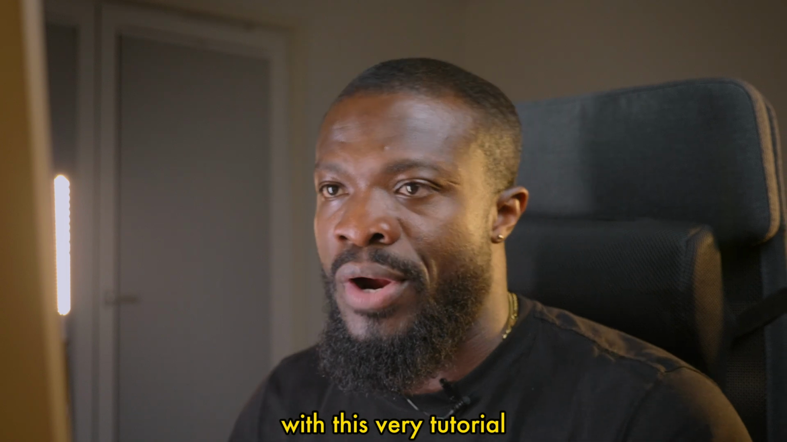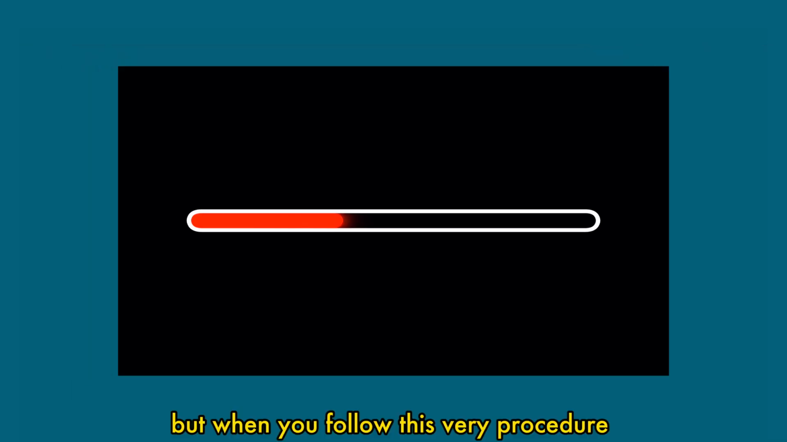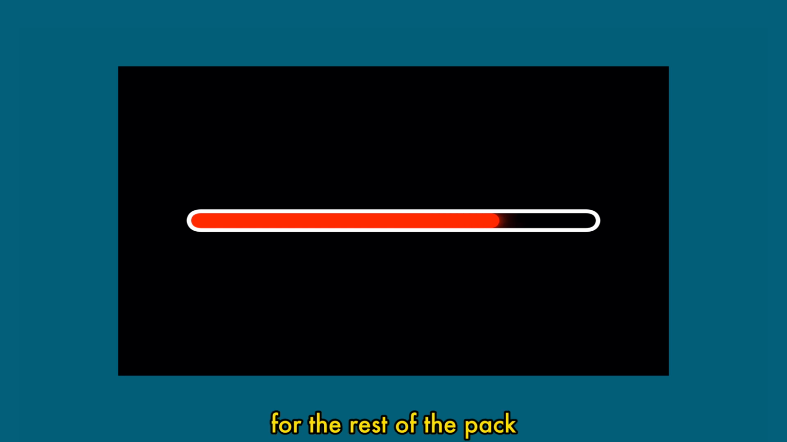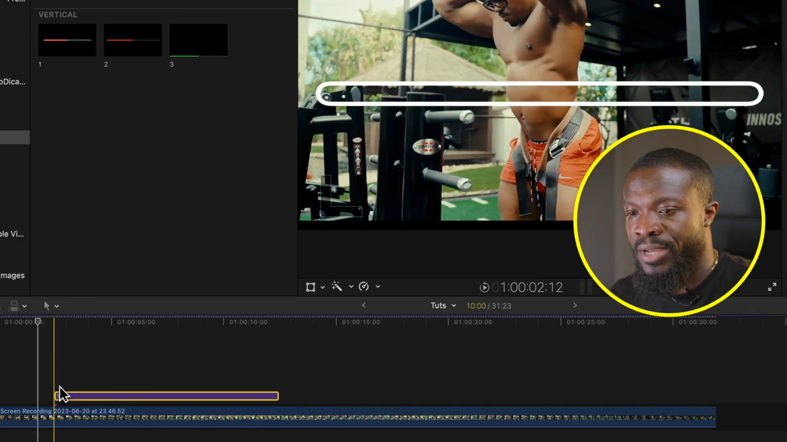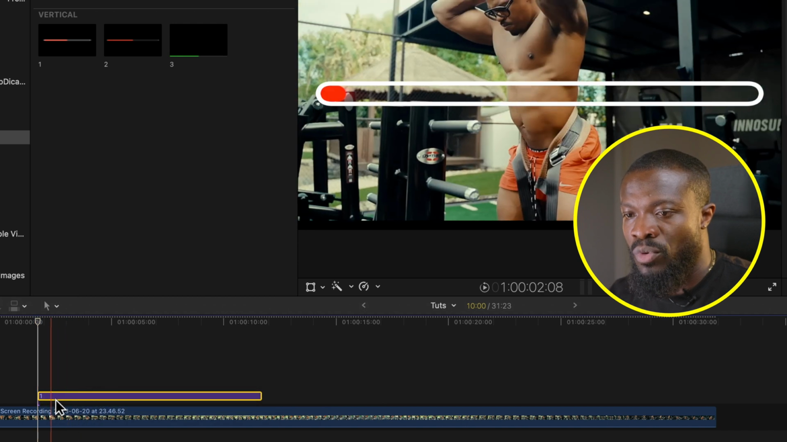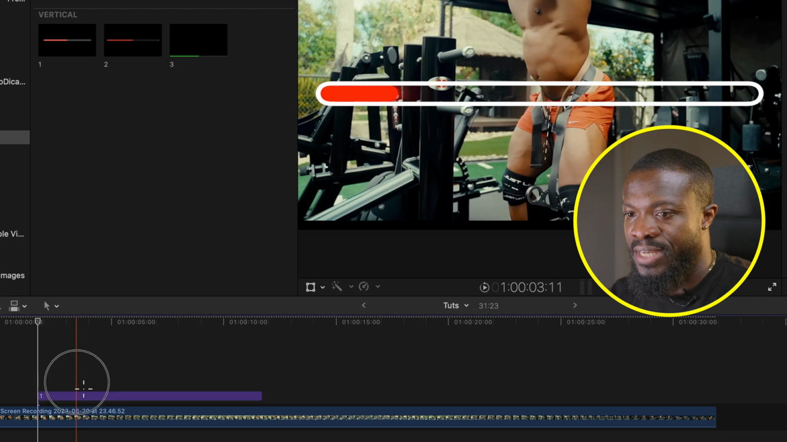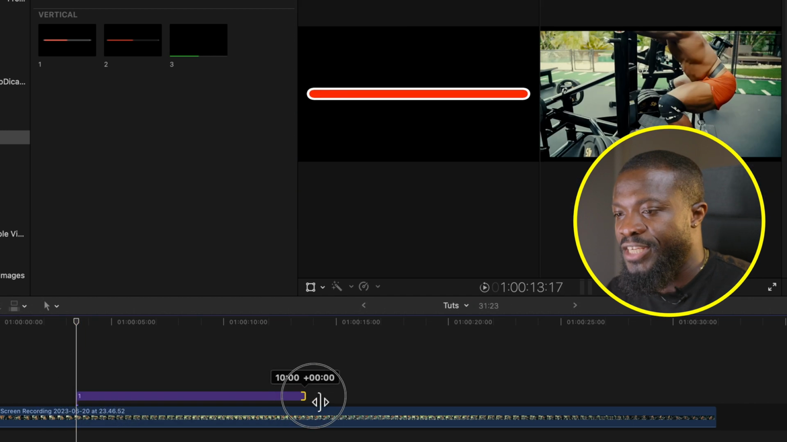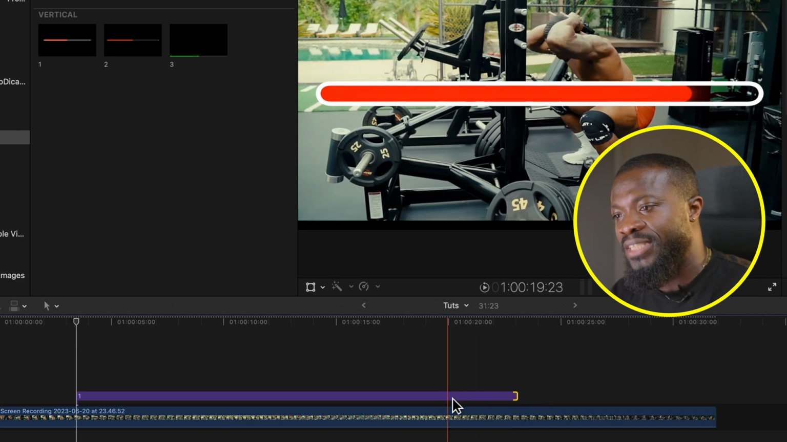With this tutorial, we're going to use one of the horizontal ones, but when you follow this procedure, you can use it for the rest of the pack. Just drag and drop it on your timeline. Place it exactly where you want it to start. Somewhere here is where he started the exercise, so I'll place it there. Then you can stretch it to whatever length you want on your timeline, and it's going to match your time frame exactly.